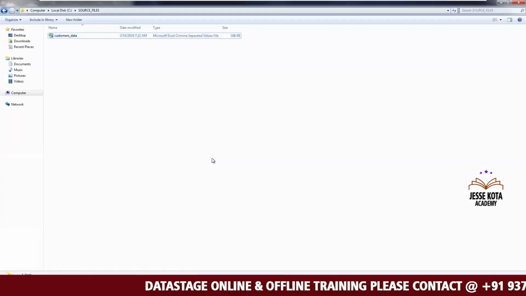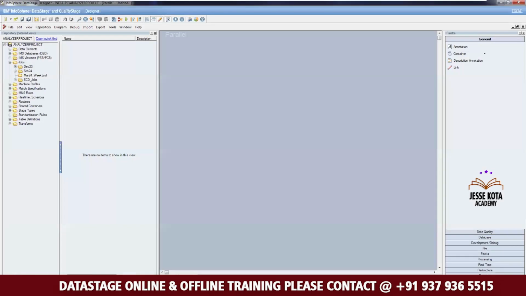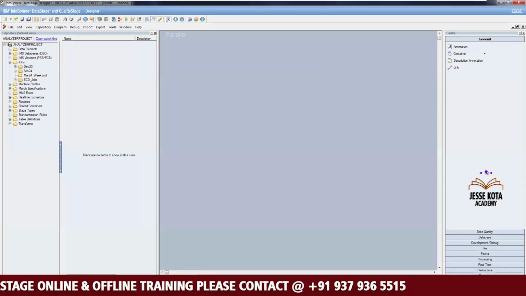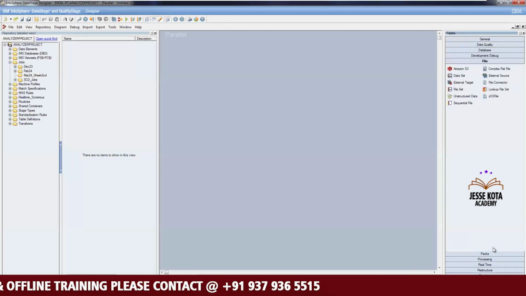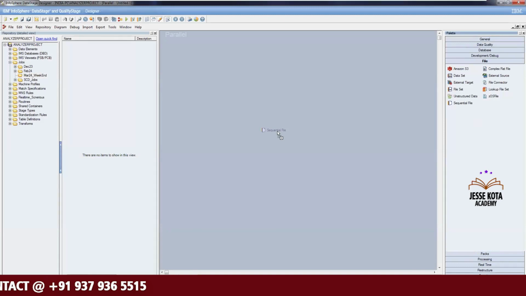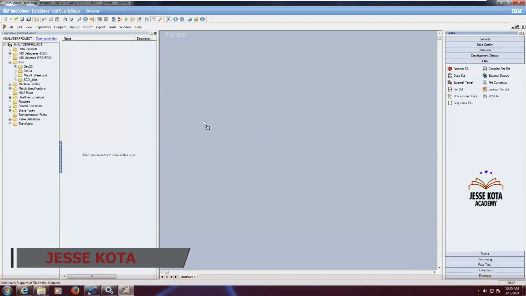Now let's see. We are going to create a new job. Go to files. Here we need the sequential file stage. Just drag and drop the sequential file stage.